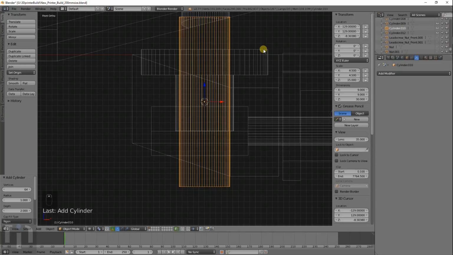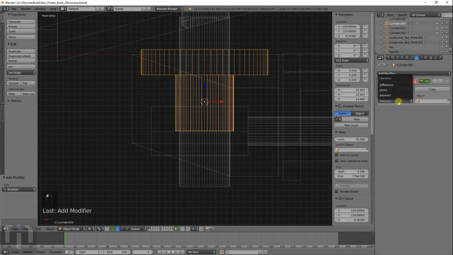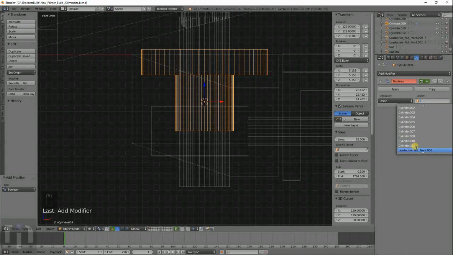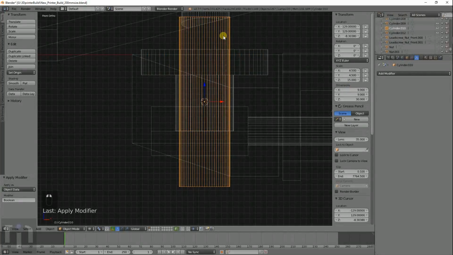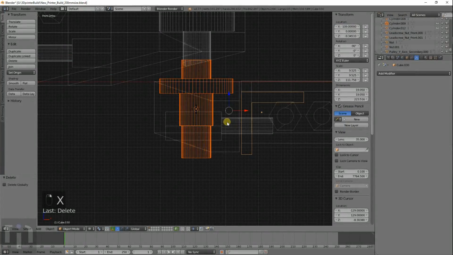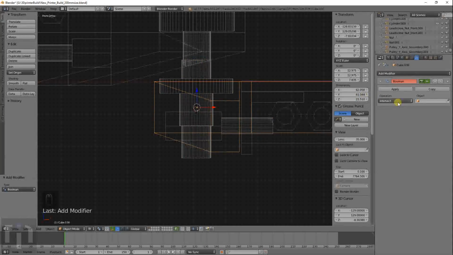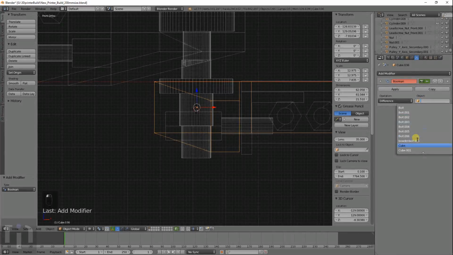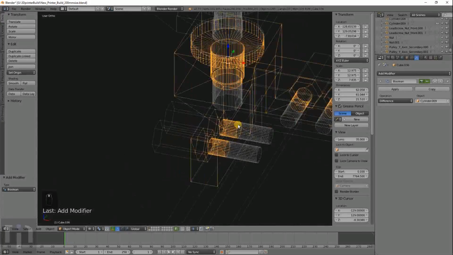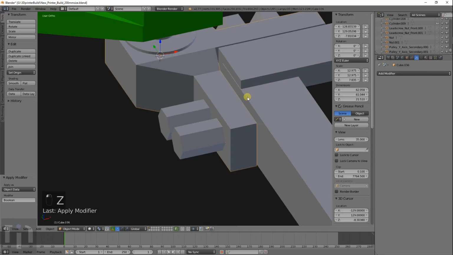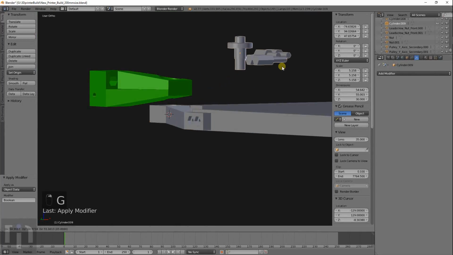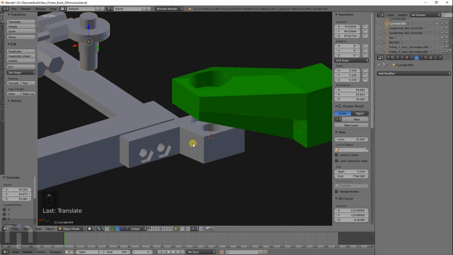And this is cylinder 10, so we can add boolean union, cylinder 10. Now we can add it to this one. That is cylinder 9 now. After it's all joined together, boolean difference, cylinder 9. Apply. Move that out of the way, and we have our part.